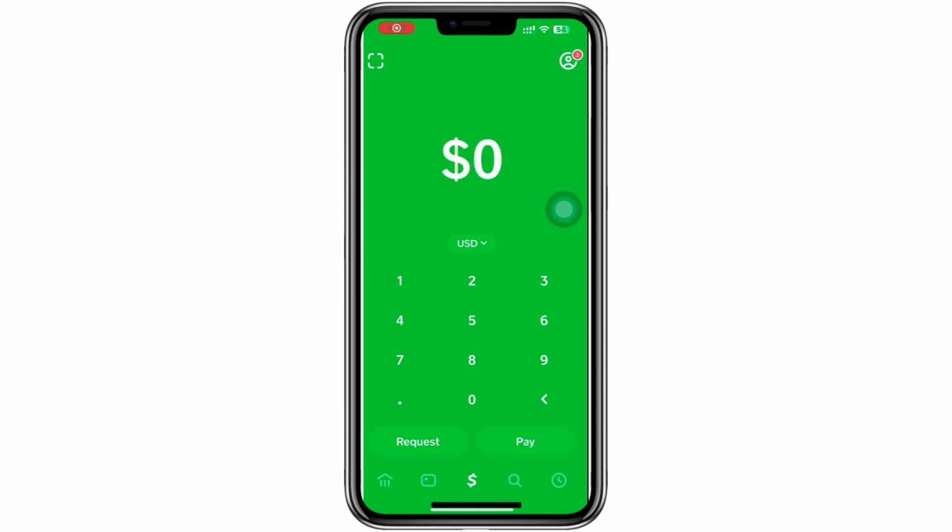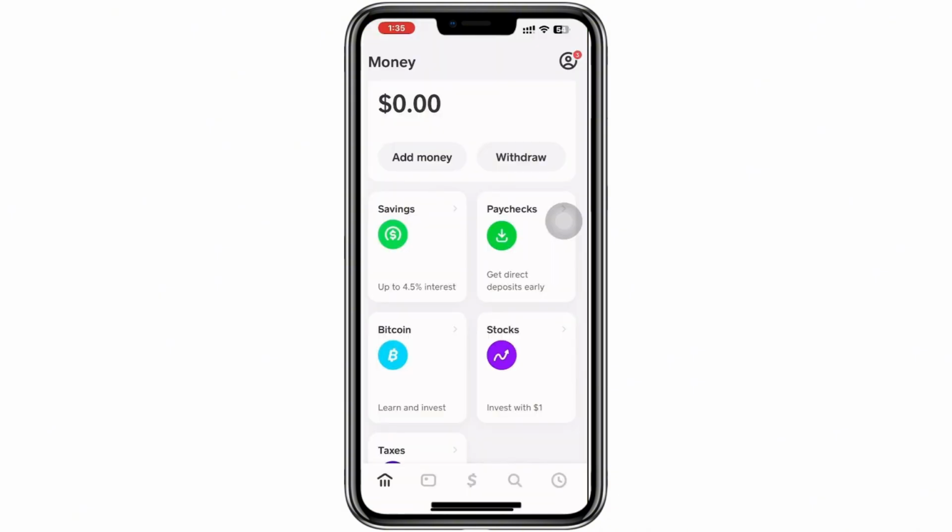Start by opening the Cash App mobile application on your phone. Once the app is open, you will be on the home screen. From here, tap on the bank icon. This is usually where your balance appears. When you tap the bank icon, you'll be taken to another screen with several options to manage your account.